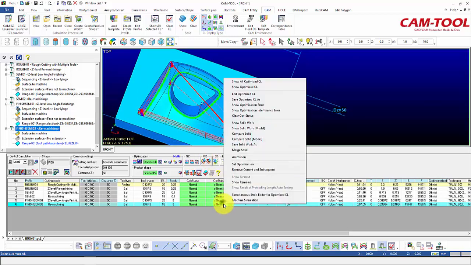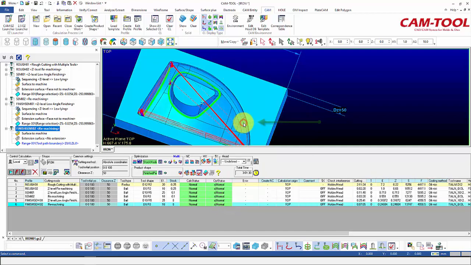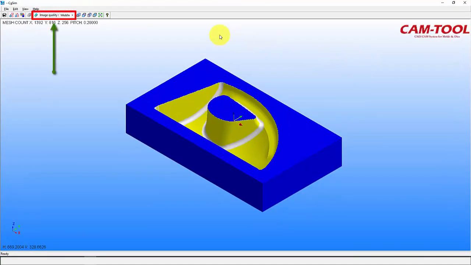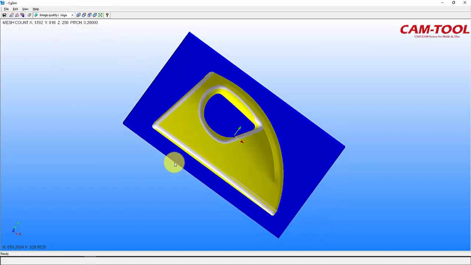We can see what our stock model looks like by right-clicking on the op status and selecting Show Solid Work. We can change the image quality here, and looking at the part, it looks finished.